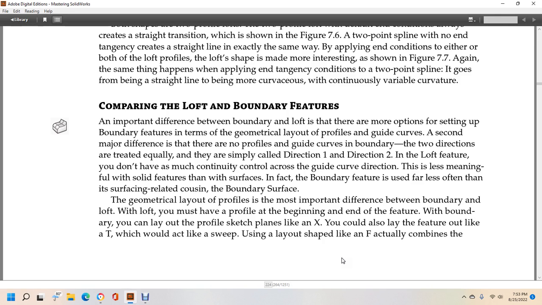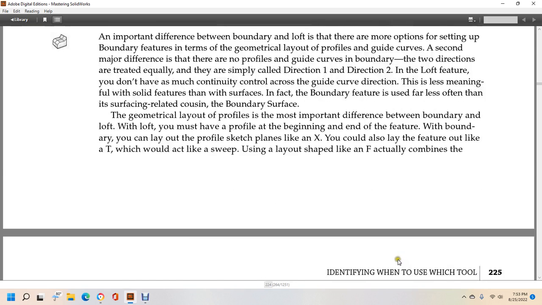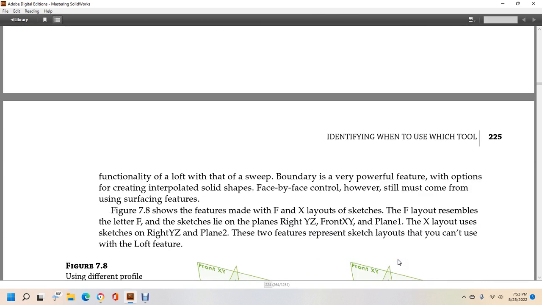With the loft, you must have a profile at the beginning and the end of the feature. With boundary, you can lay out the profile sketch planes like an X. You could also lay them out like a T, which would act like a sweep. Using a layout shaped like an F actually combines the functionality of a loft with that of a sweep in the boundary. It's a very powerful option for creating interpolated solid shapes with face-by-face control. However, it is still used more often for surface boundaries.